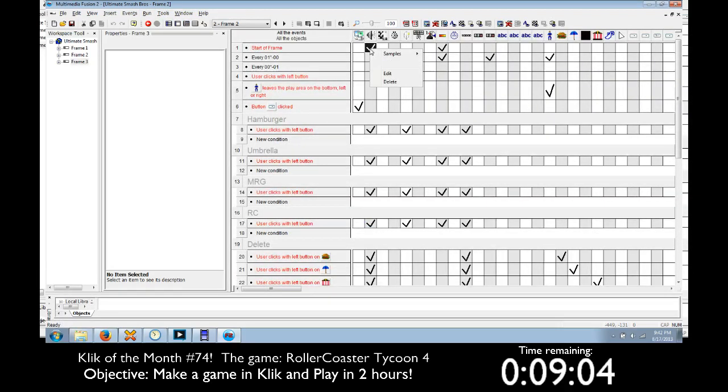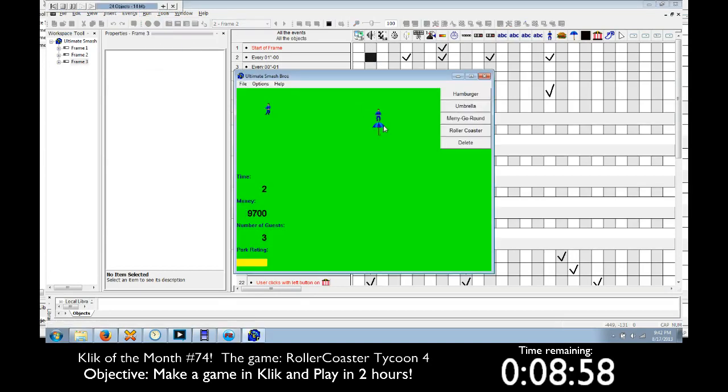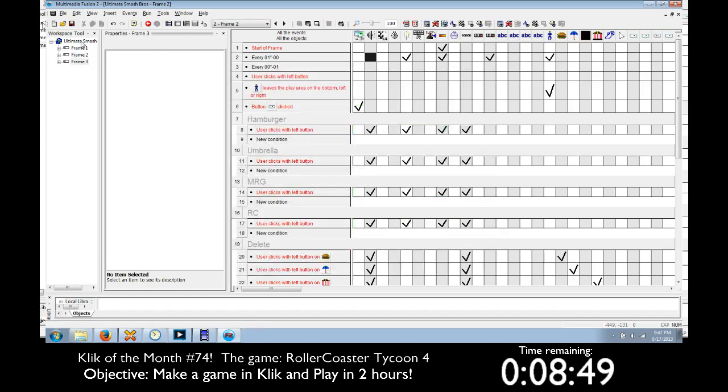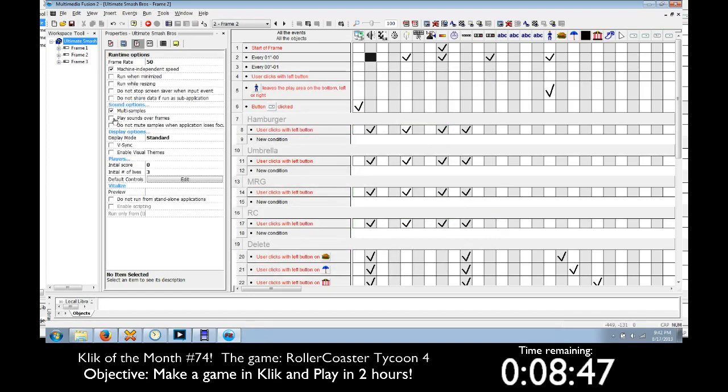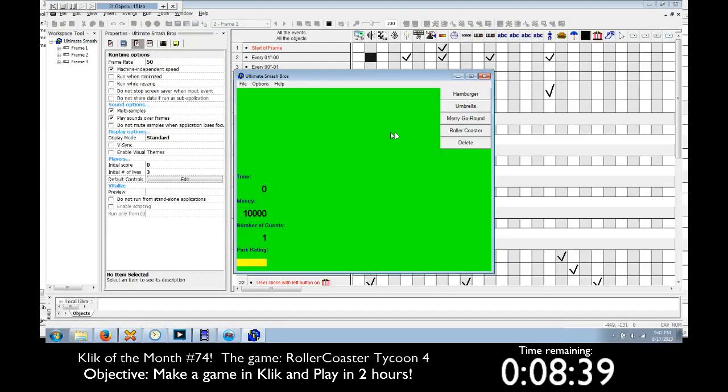Is it just that the music is breaking everything? If I delete that, will it work? Sweet. Yes. Well, that answers that question then. Why don't I just say play sounds over frame, so that way the music will just, the 1 minute sample will just play forever. That might make things better.